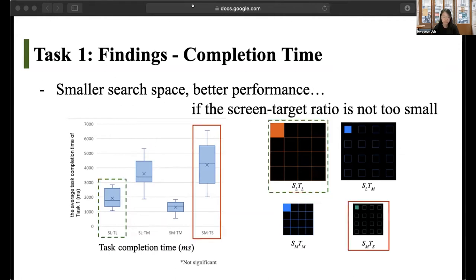However, we also noted that a larger search space with a higher screen to target ratio had a better performance when compared to the performance of the smaller search space with very small targets. This means that if the target size is too small, having a smaller search space has no positive impact on the task completion time.